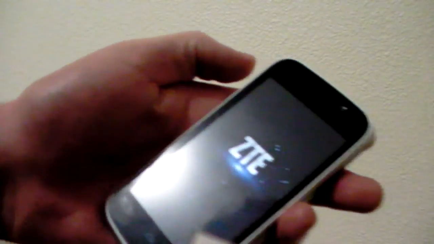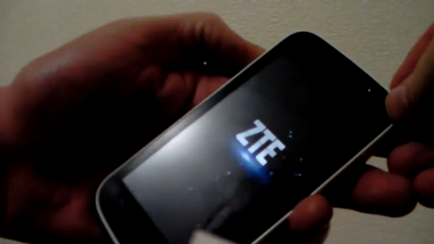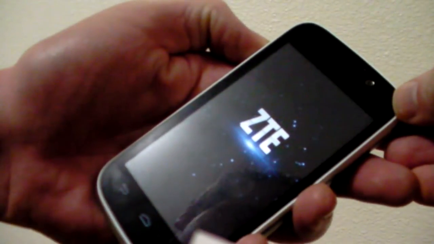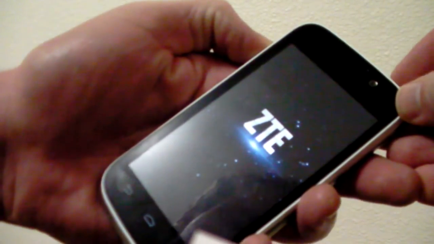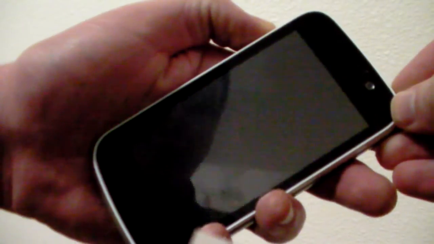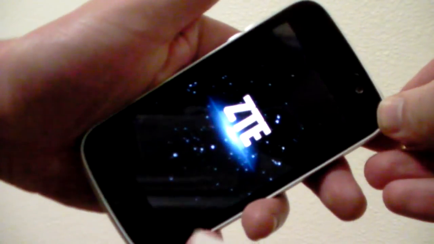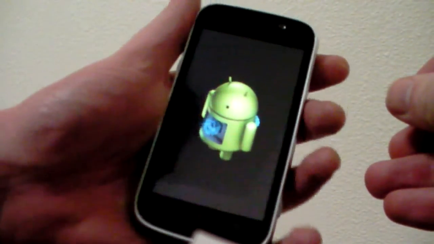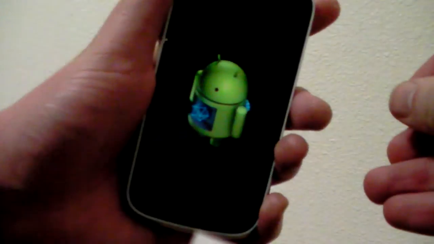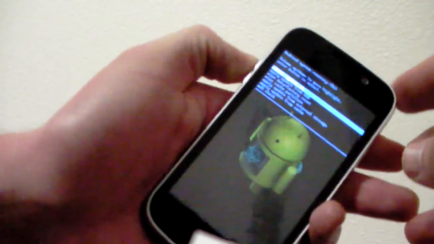When you power on the phone, you hold the volume up button. You hold the volume up button and then you hit the power. You hold it down, you'll feel it vibrate, and then you can let go. And you'll see a little Android logo or something come up. And you've got some options.